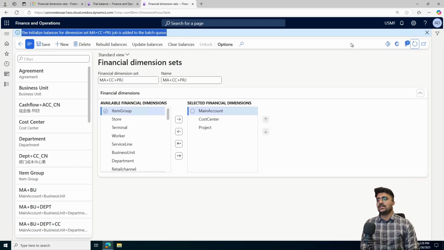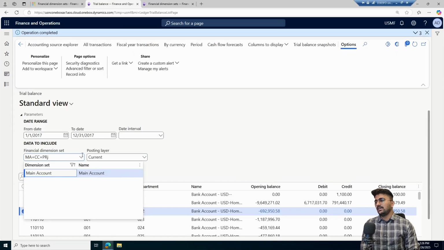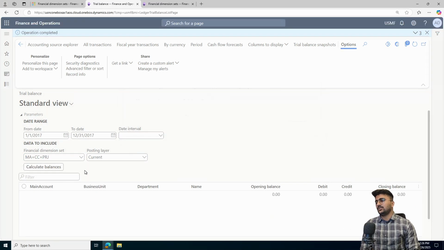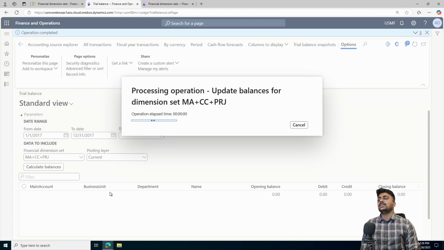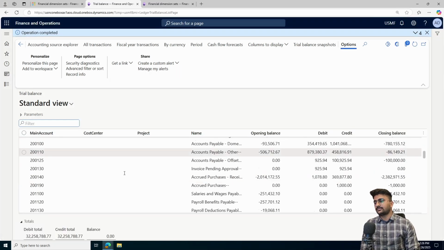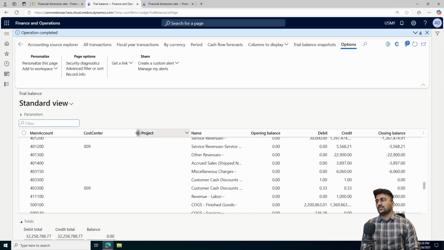See, this batch is completed, and you will see rebuild balance, update balance and clear balance enabled. Now I am able to see my financial dimension set on the trial balance. Just calculate, and you can run your trial balance using your desired financial dimension set. This is how you can create and run trial balance using financial dimension set.